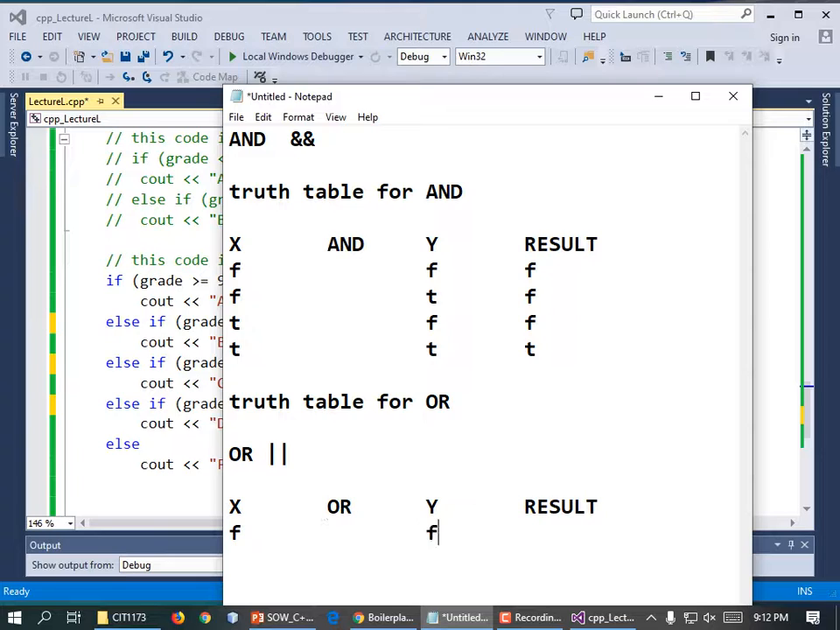False or false. Well, neither side is true, so it can't be true. But or means either one or the other, or both. So if we have false or true, that's a true. True or false is a true. And then true and true, well, it's doubly true. That's a true.